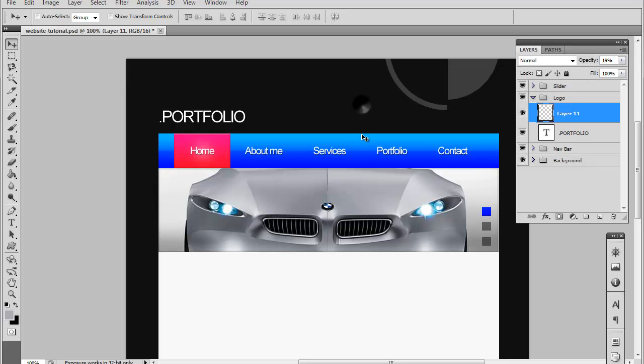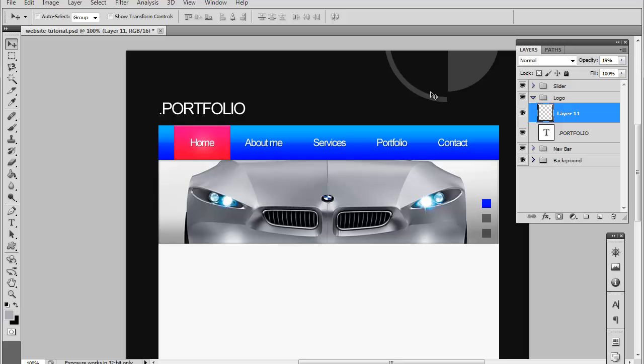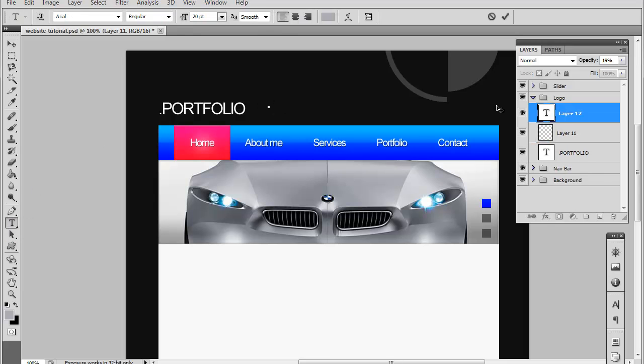Okay. Then you can add like a search bar or maybe a quote, or actually let's just add a short quote right here. This is really what we do in our free time. Okay.